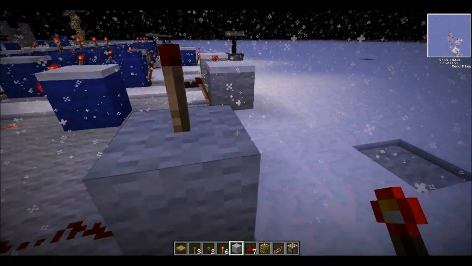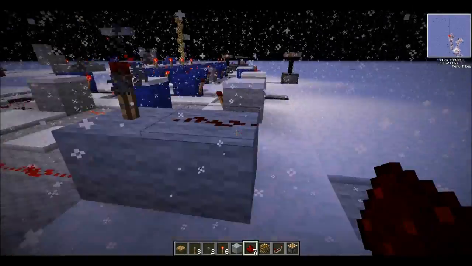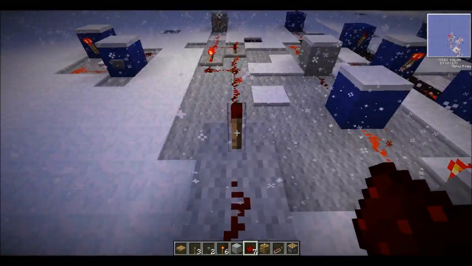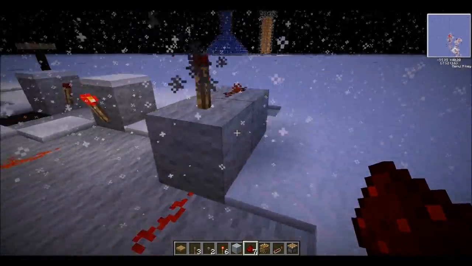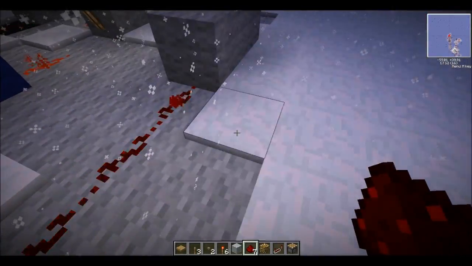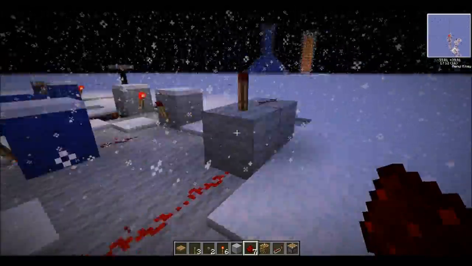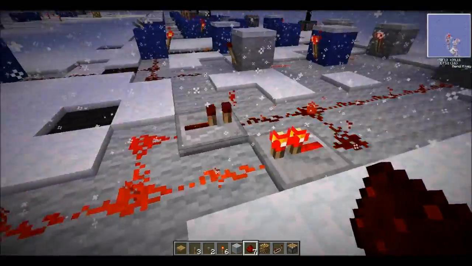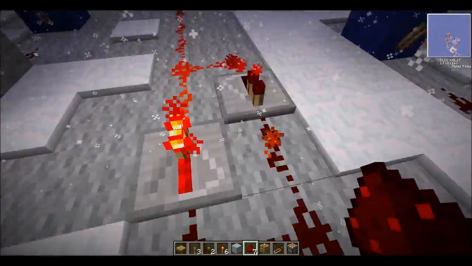And you can actually use this as a kind of AI thing, or a random generator. So you get this torch will burn out at random intervals. So you can use that to randomize certain things. The way you'd actually set that up, if I wanted to set up a random thing, is use multiple torches, and whichever one burns out first will trigger a certain result. And you can use that for random number generators or randomization of basically anything.